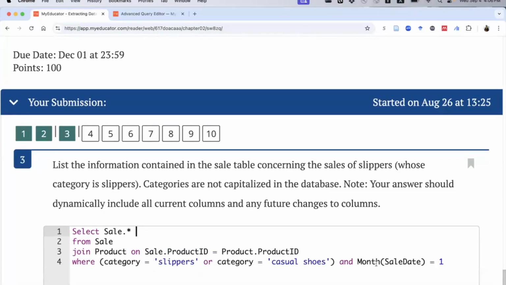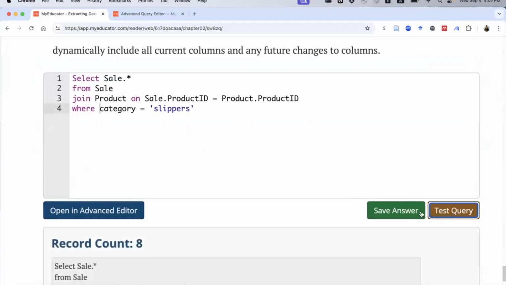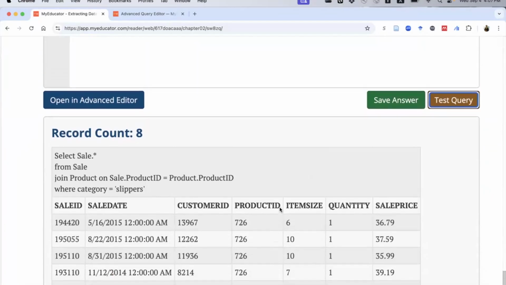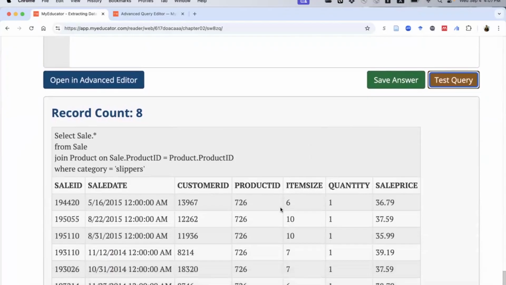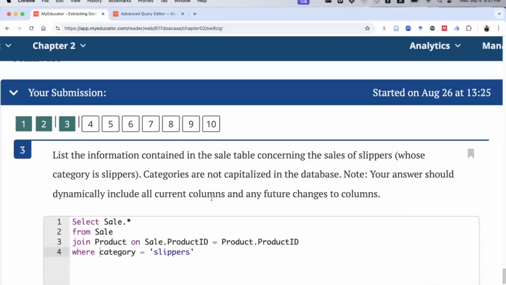So what would be the answer for this one? Well, you would reduce down the WHERE statement to just include category equals slippers. And you could call out the specific table, but you don't have to in this example. So if we just test the query, we will have the result. It's an alias for this example. We didn't use it. I mean, it didn't mention in the questions.